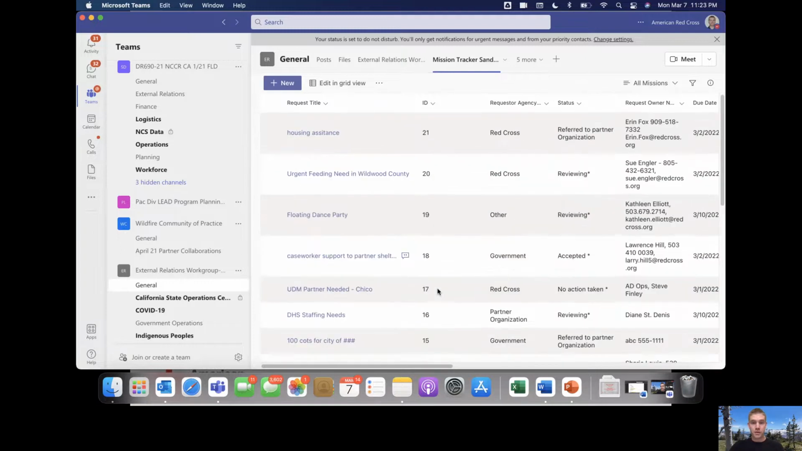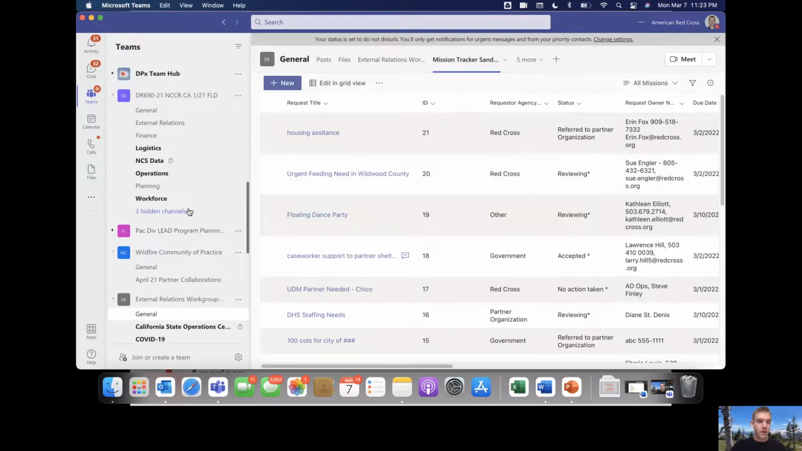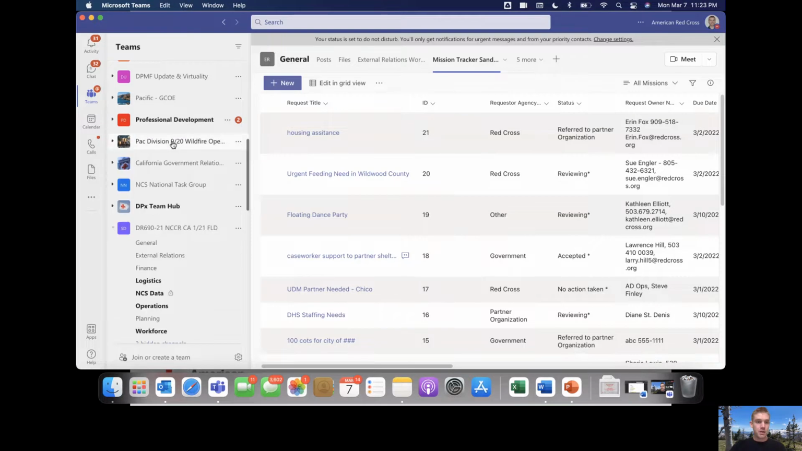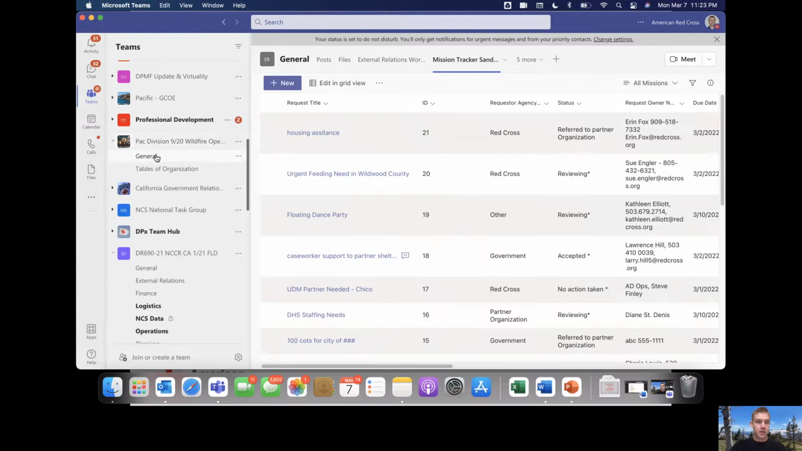You see here a whole bunch of dummy or fake or example missions. Now, let's say you have a disaster relief operation. You'll have a new team that is created for that DRO. We're going to pretend that this team right here, PAC Division 920 Wildfire Operations, is my new disaster relief operation. It's been created. We're starting to populate things. We're adding people to the team, and we're running our DRO.